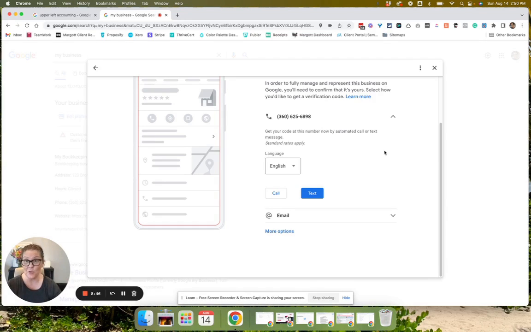So that's how you do it. That's how you create your Google Business Profile, which used to be Google My Business. Now it's a Google Business Profile.